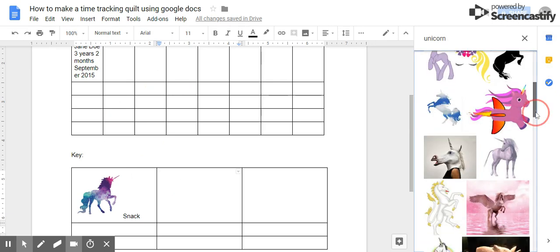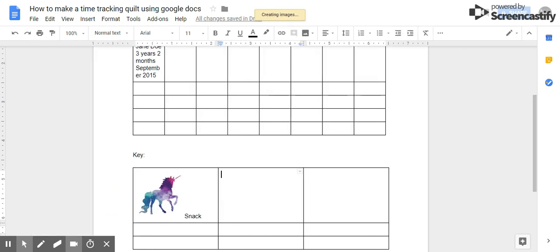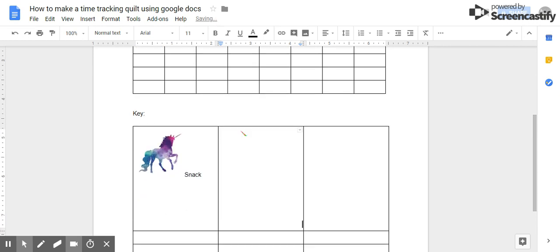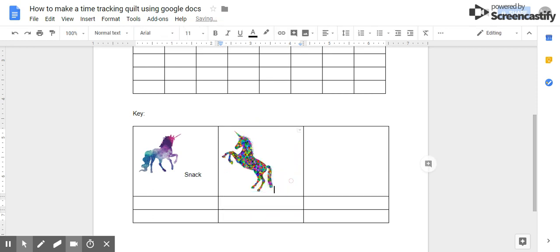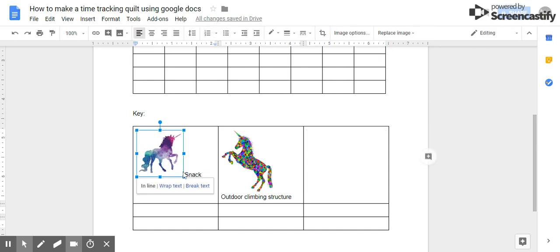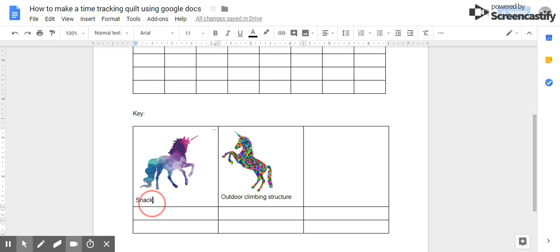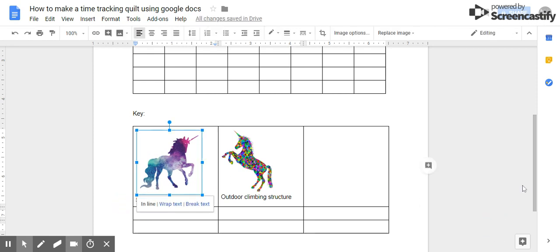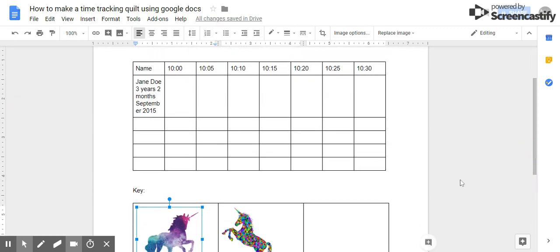And let's see, this image is going to represent the outdoor climbing structure, because it totally looks like he's climbing. And so on and so forth. So for each area, I would have a picture, and I would say in my key what that represents. Up here, I am not going to write the area that they're in, but I'm going to use a picture to show where they are.